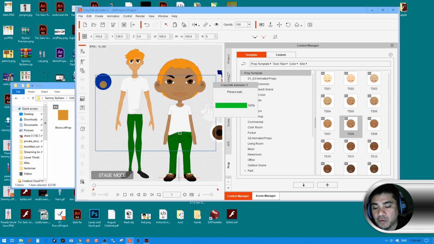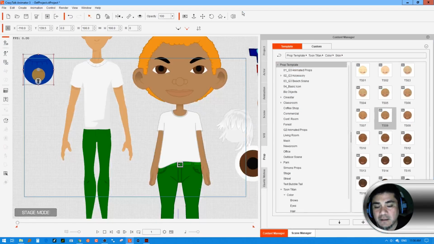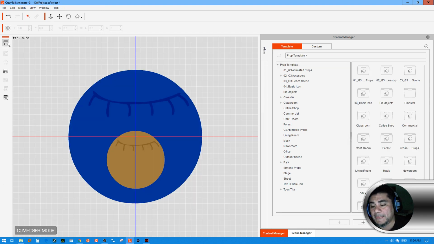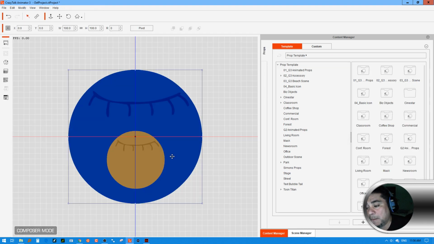SWF files, exported, are perfectly fine inside of CrazyTalk. You can see that the colors are pretty much exactly as I created them inside of Flash. So I didn't have to mess around with a bunch of levers, brightness, saturation, or whatever. I basically just chose the colors that I wanted, and I'm able to use them now. So I'm going to go into this prop by selecting it and going into composer mode. And I'm going to select it one more time, and this time I'm going to select the vector grouping tool.